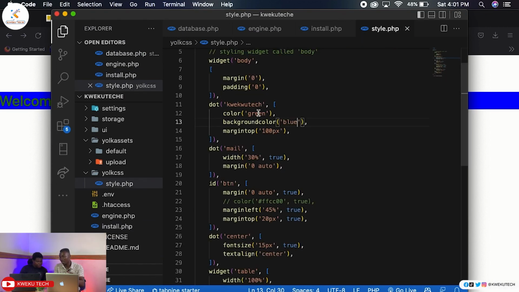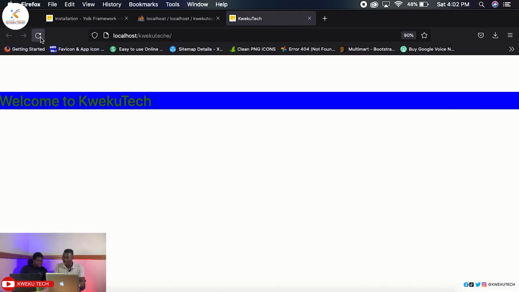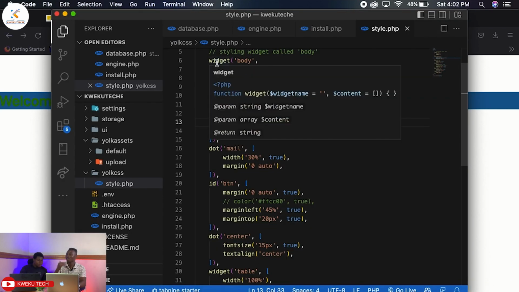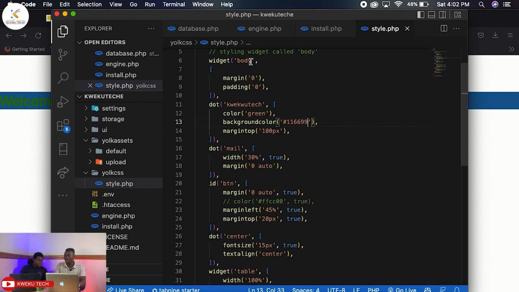The background color, you can change it, you can give it anything. You understand? So you can style a widget itself, like P. You can style it using widgets. See this, for example, we have a widget body, meaning you are styling a widget itself. Let's say the P. So for paragraph, you just write P here. So you can do any query here.